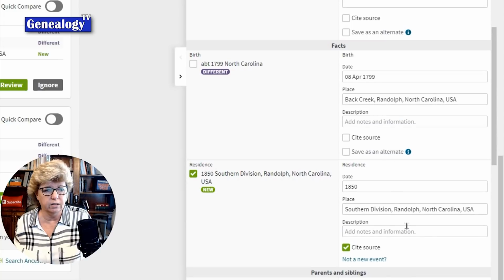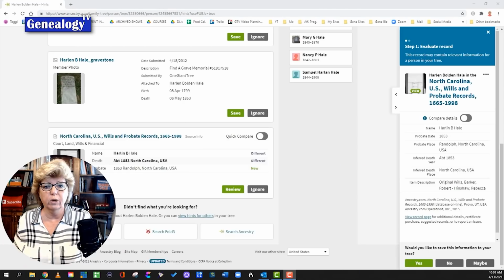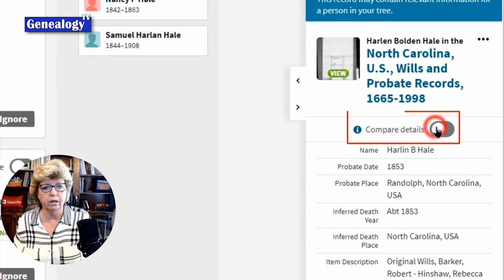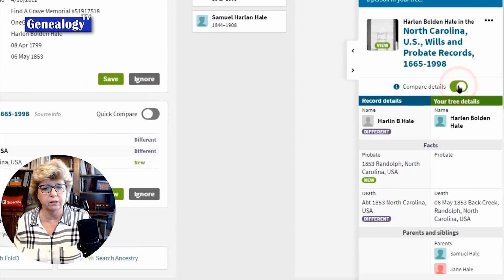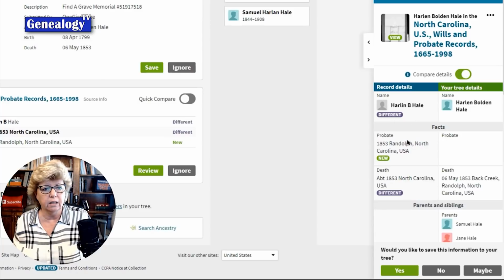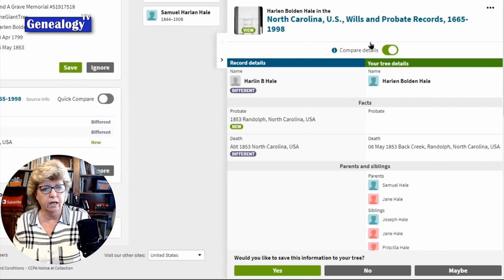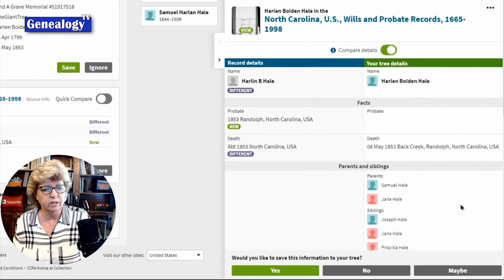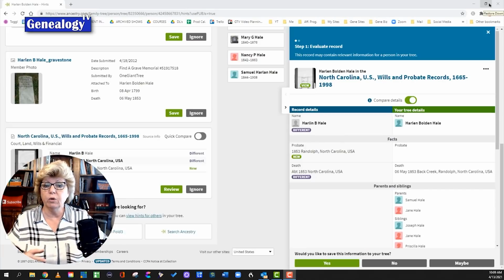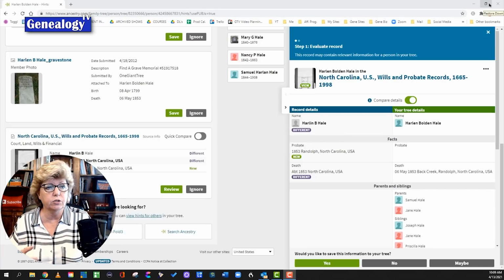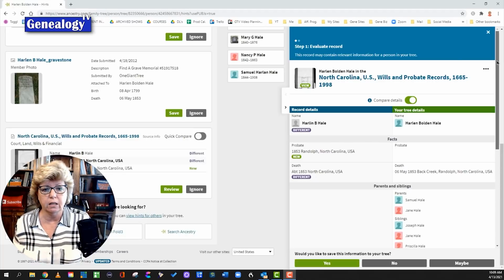And if we want to add specific details. One other nice feature about this side panel is the ability to compare right from here. So we could click on this compare details button and get additional information, and we can see more details side by side. So Ancestry's motivation here is really to get us to evaluate records before we just automatically import them.